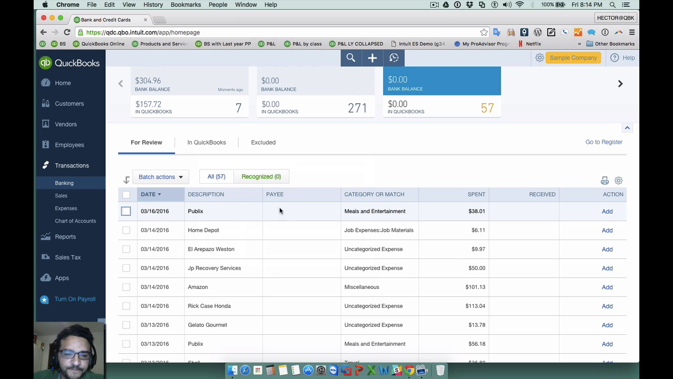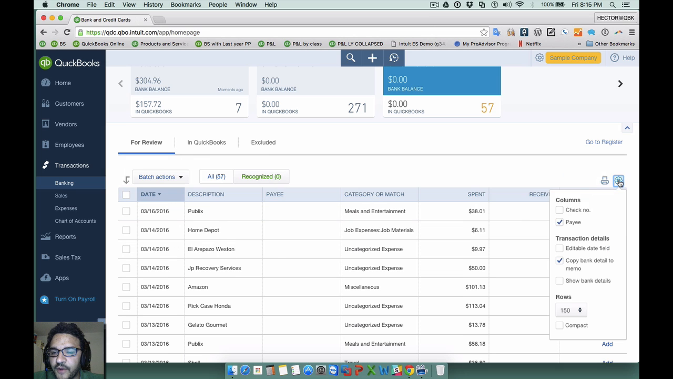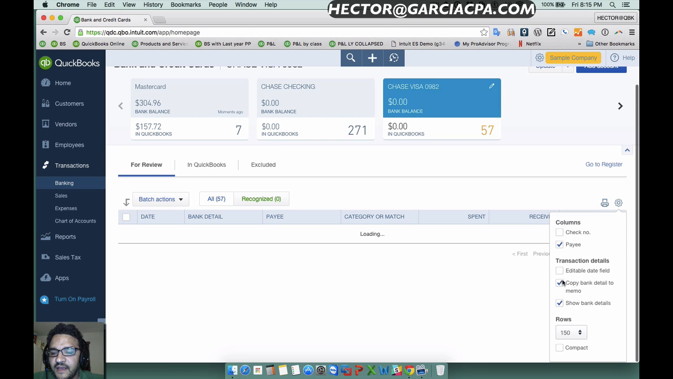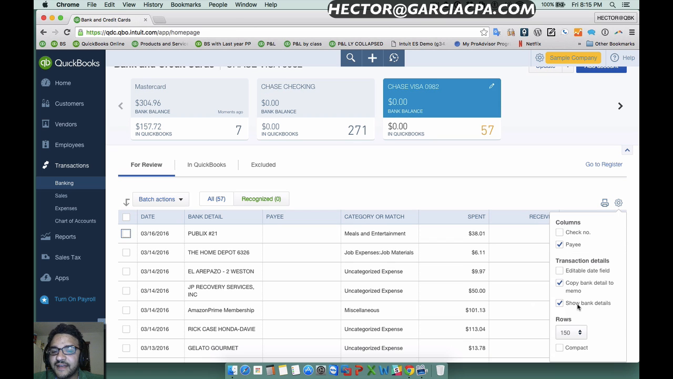So first, let's talk about this description here. Anytime you see the word description, this could be what comes from the bank, or it could also be QuickBooks Online's translation or cleaned up version of what came from the bank. Sometimes that's a good thing and sometimes that is a bad thing. I'm going to click on the gearbox on the top right, and then click on show bank details. What this is going to do is not show me the cleaned up version of it. It's going to show me the actual information that's coming from the bank.